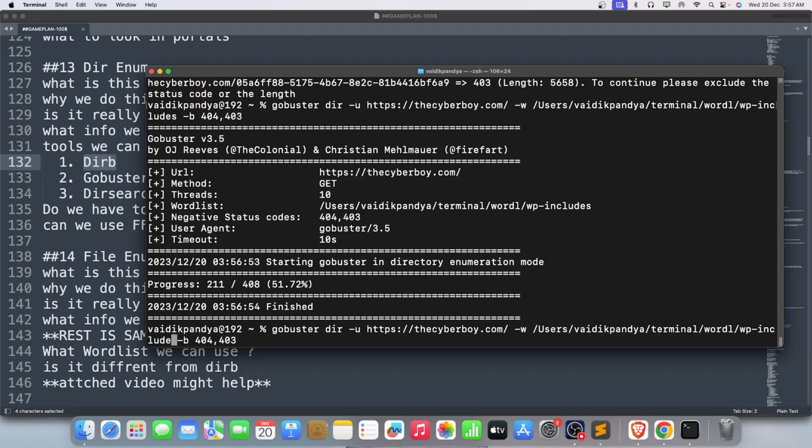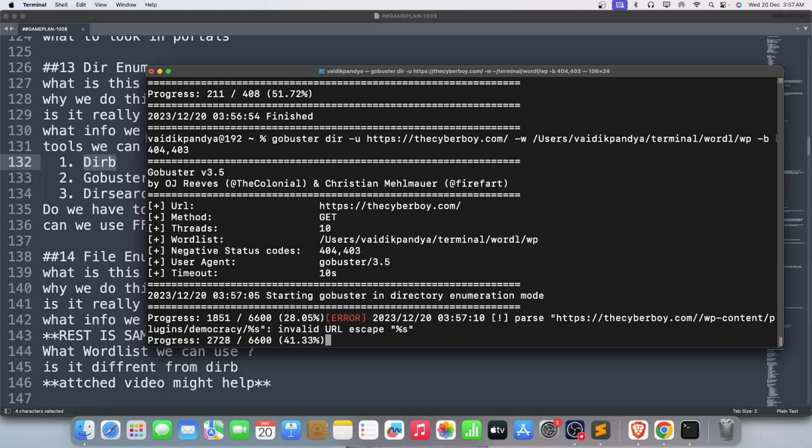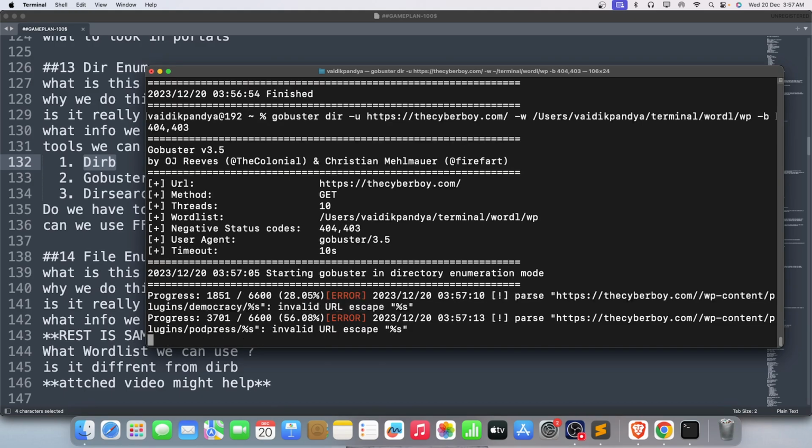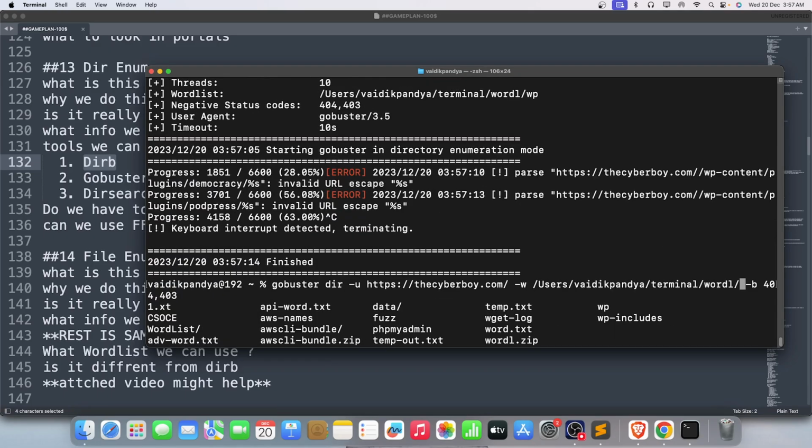Let me change the WP includes to WordPress only. Still got errors. Come on. Okay, so we don't need that one too. So by using this method according to functionalities, you can do a lot of stuff. Let me try to do fuzz.